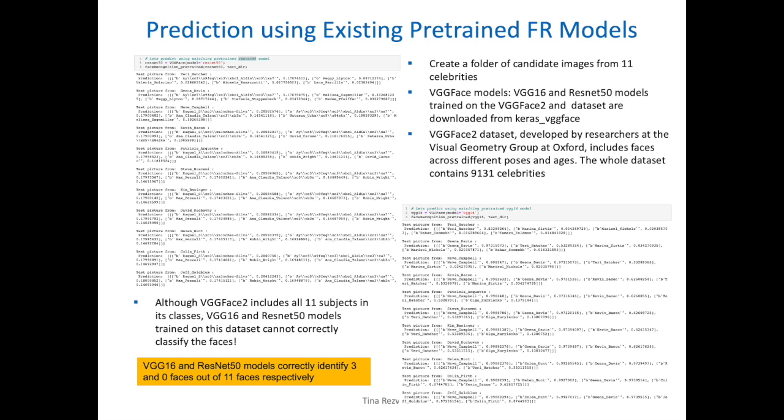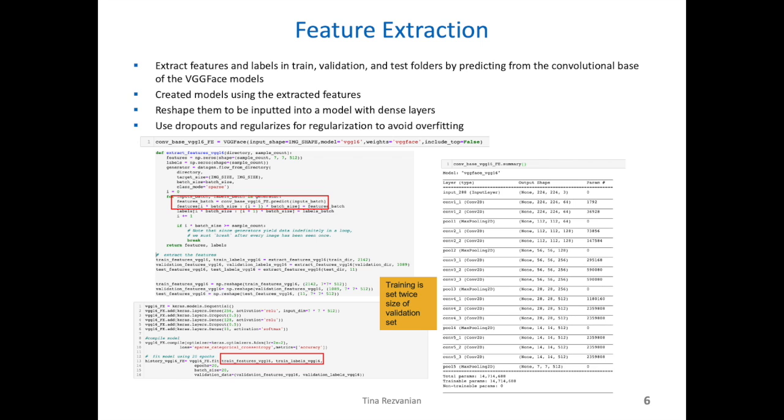and VGG16 and ResNet50 architectures on my own dataset, the result shows that although VGGFace2 dataset does include all the 11 categories of my subjects, the VGG16 identifies 3 of them and ResNet50 identifies none of them. Then in the next step, I extract features and labels in train, validation, and test folders by predicting from their convolutional base, and then feed them into a model that I create.